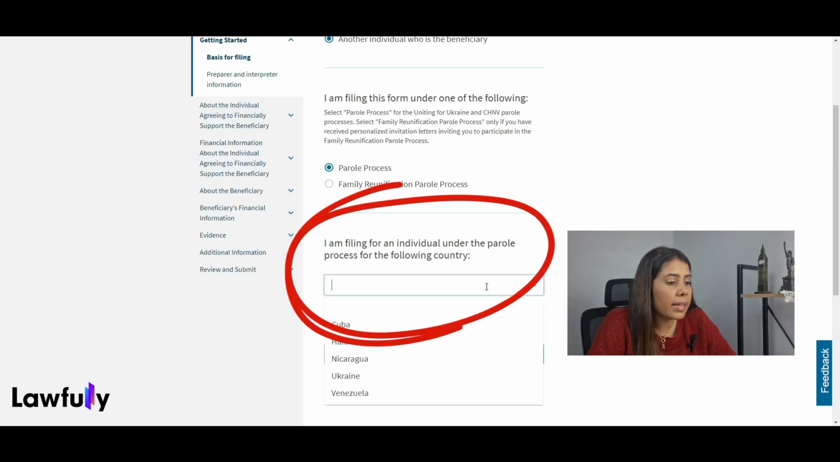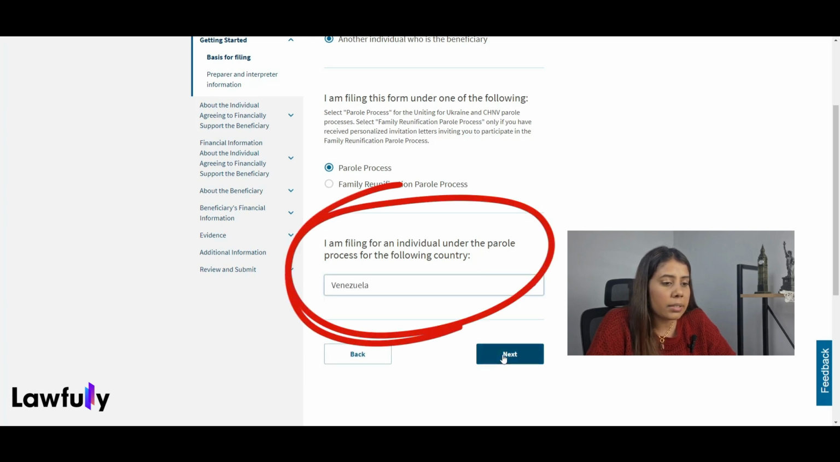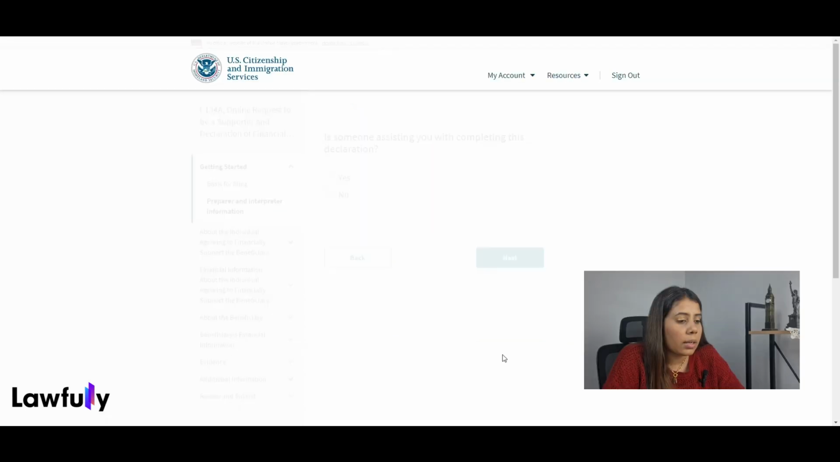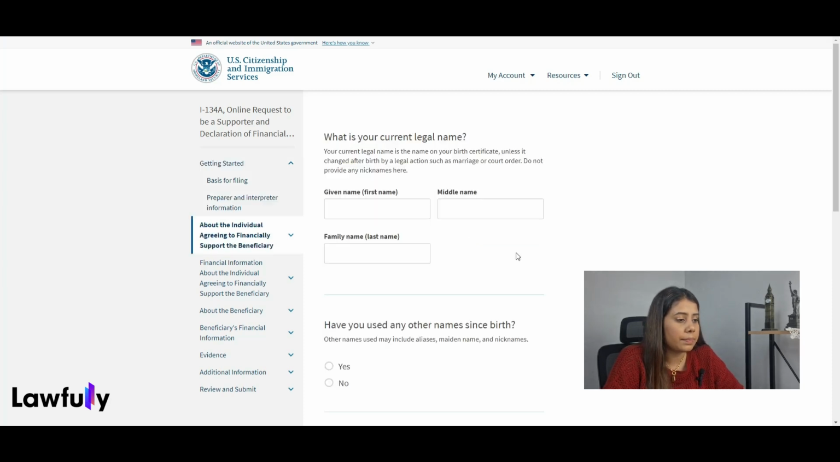Then click on Next, and a new question will pop up that says, I am filing for an individual under the parole process for the following country. And you can select the country from the drop-down menu. Click on Next, and you'll see it says, is someone assisting you with completing this declaration? And in this case, nobody is assisting me, so I'll select No and click on Next.